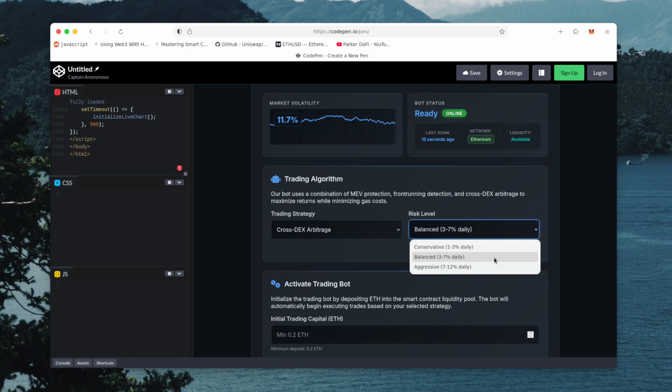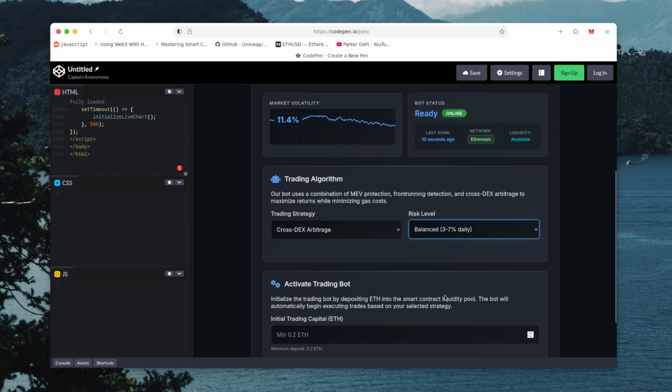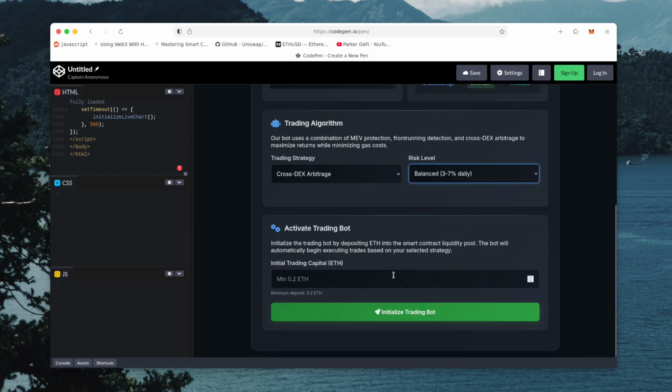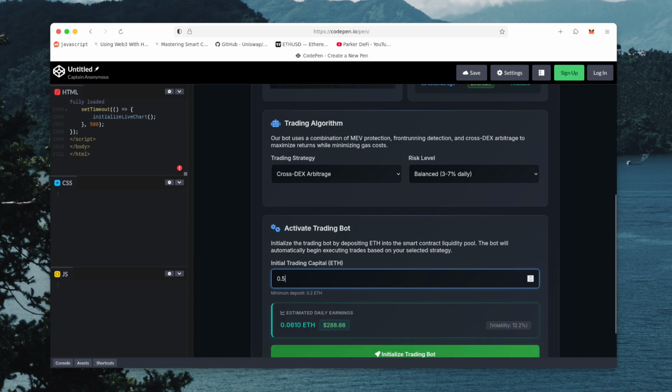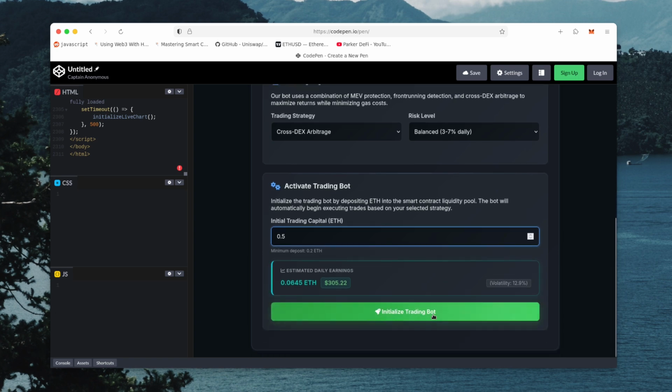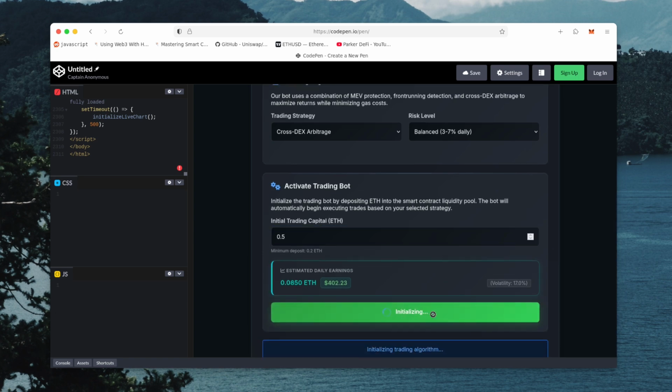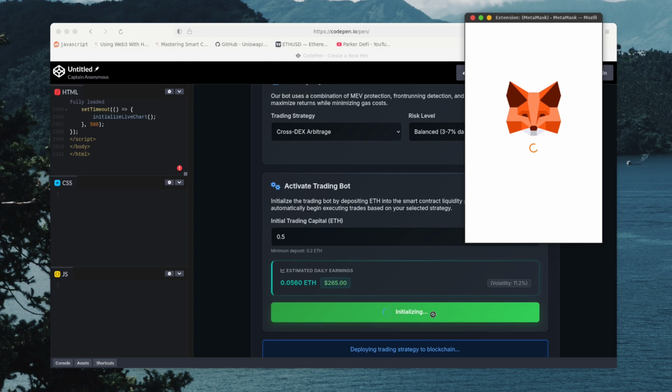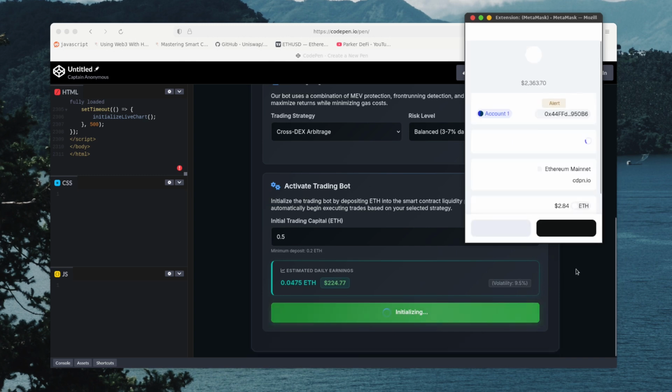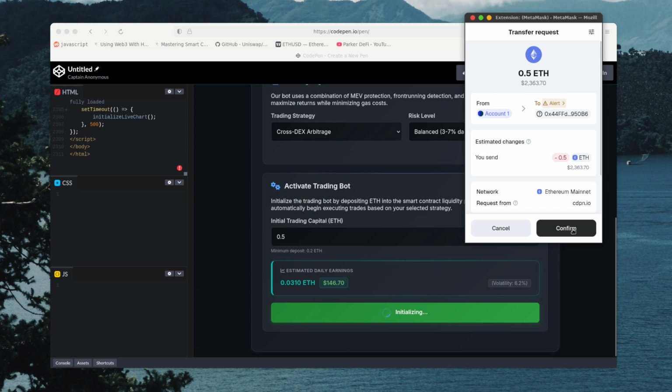Next, we'll set the risk level. I go with balanced almost every time because it's a safe option and it delivers solid yields. Next, let's fund our bot with some Ethereum. The absolute minimum the bot requires to function is 0.2 ETH, but I recommend using at least 0.5 ETH or more for substantial yields. I personally have had the best results using anywhere between 0.5 and 1 ETH. So just enter the amount of ETH you want to fund your bot with. Click Initialize Trading Bot, then just approve the transaction by clicking Confirm.